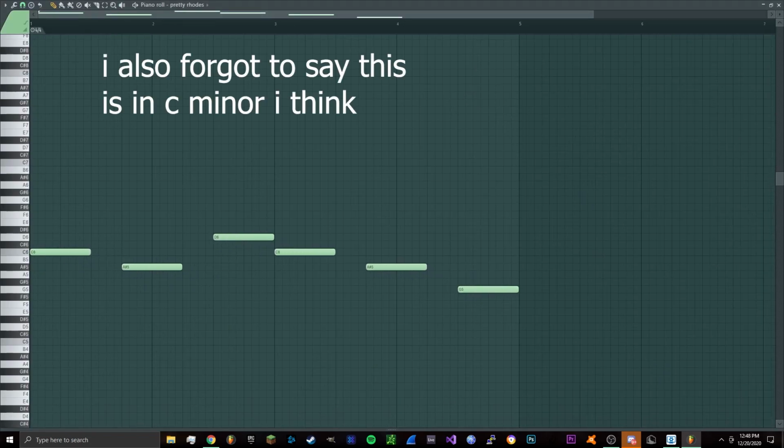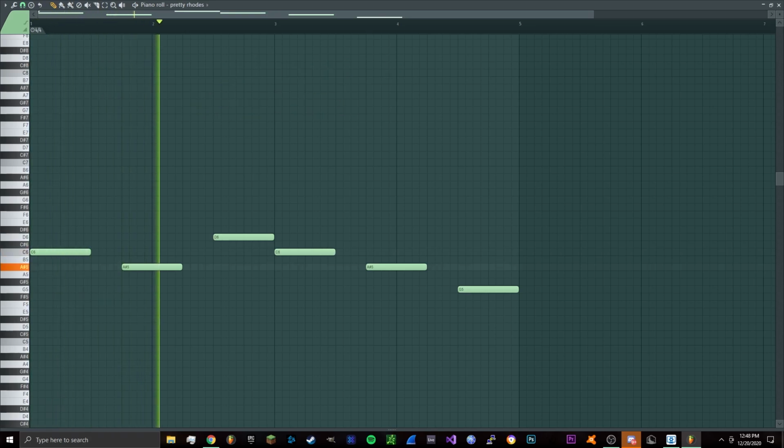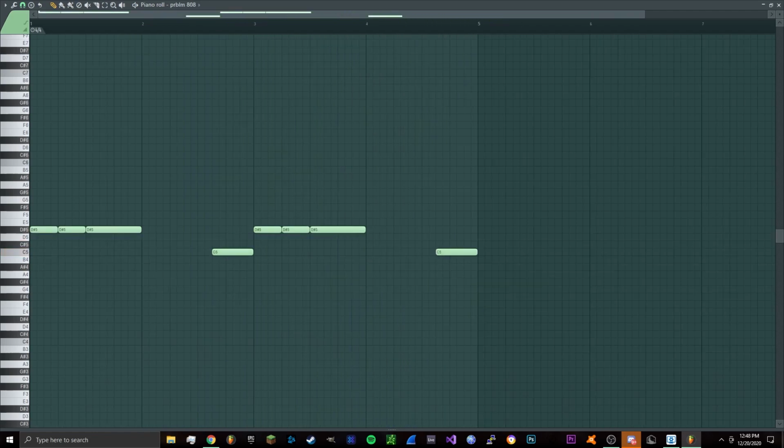Next, you want to get a counter melody, something that's low, like a pad or something. Alright, for the 808, you don't want to make it too complex, just have 1 or 2 notes. It doesn't have to be super varying. I just have it hit 3 times right here, and then 1 last time, and that's it.